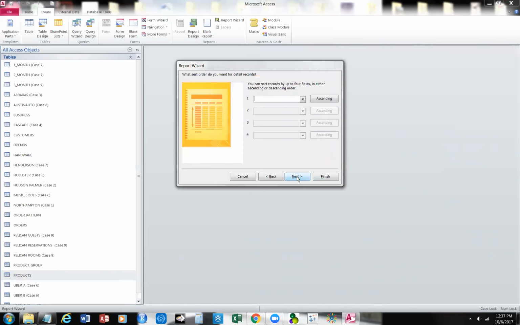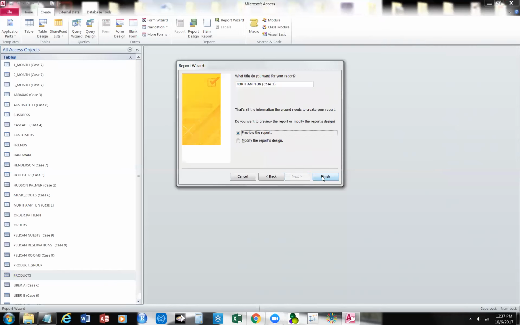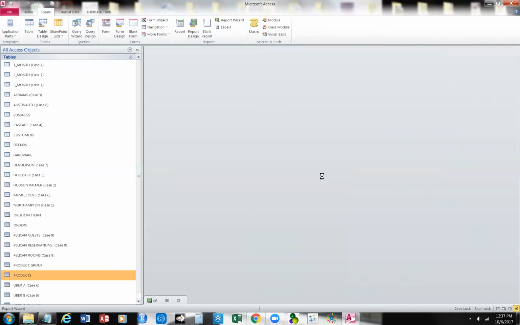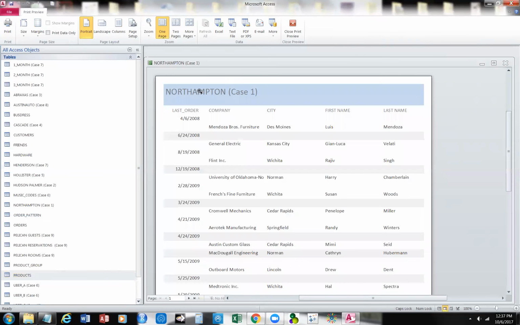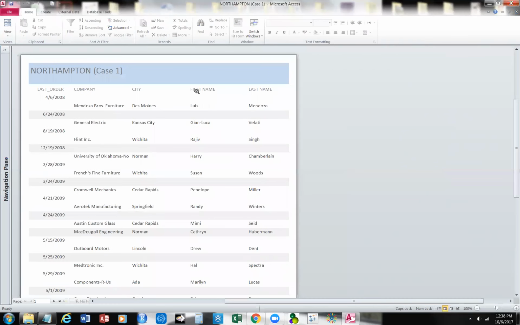And we'll click next. And we want to list the company name alphabetically. We'll go next. And we're going to put it in a stepped portrait style. Click next. And we're going to call it Northampton Case 1. Finish, and there's our report. Okay, now let's move the shutter back a little bit. Let's make this a little bit bigger. And we'll talk about working with reports.